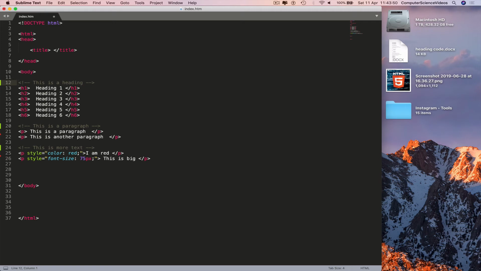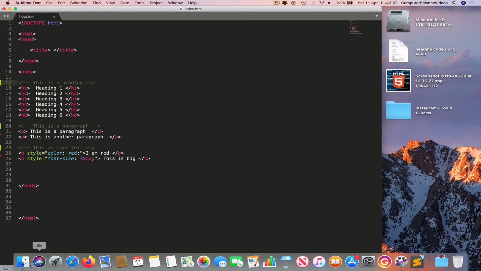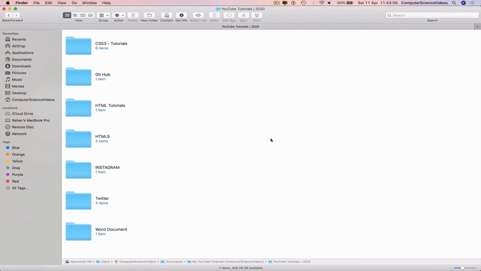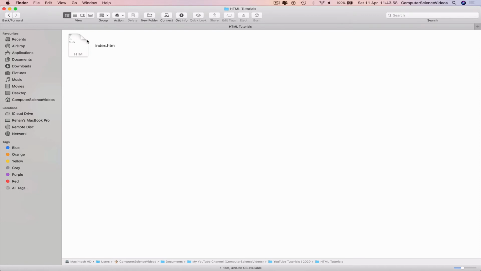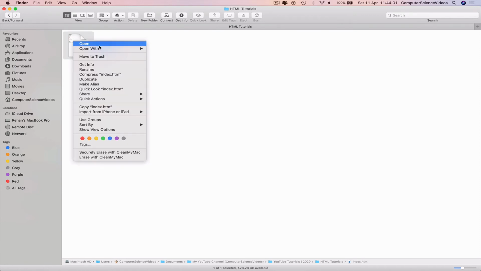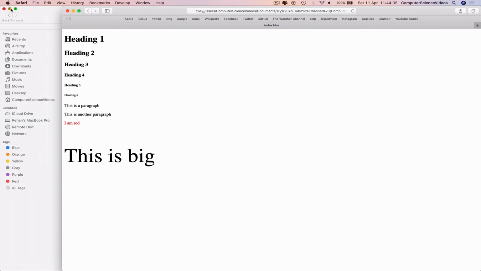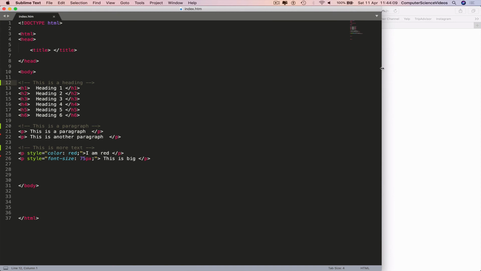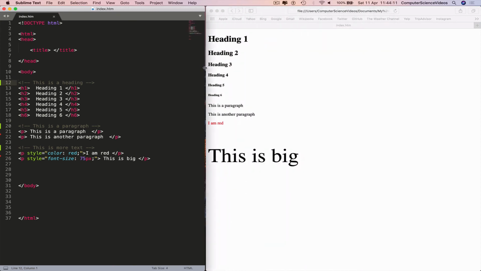So we can now go all the way down to the dock, go to Finder, Documents, My YouTube Channel, YouTube Tutorials, HTML Tutorials, go to index.htm, right click, open with Safari. Minimize Finder for the moment, decrease the size of the web browser, likewise with Sublime Text, so we can then see both windows at the same time and work on them simultaneously.